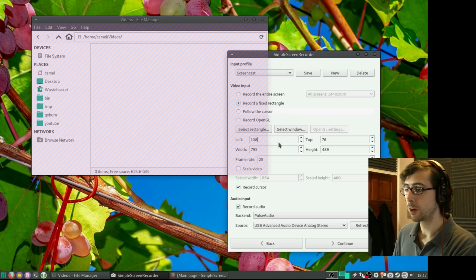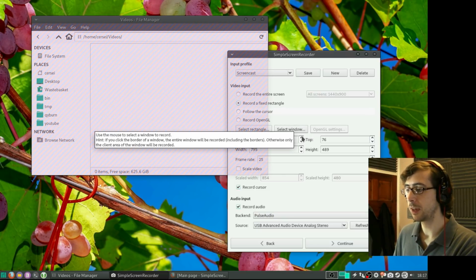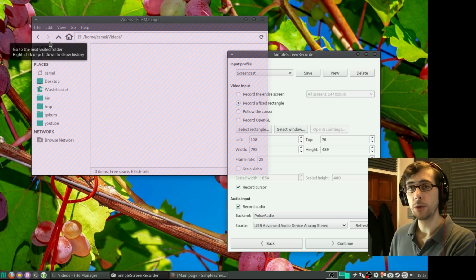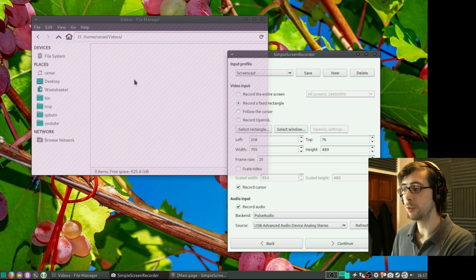So it's got coordinates from the left, top, and then it's got width and height as well. Now, an interesting mechanic about how you do the window select is, as you can see here through the area that is selected to record, you'll notice that the File, Edit, View, Go buttons are all selected, but the title bar above it is not. So it's recording all of the contents within the window.